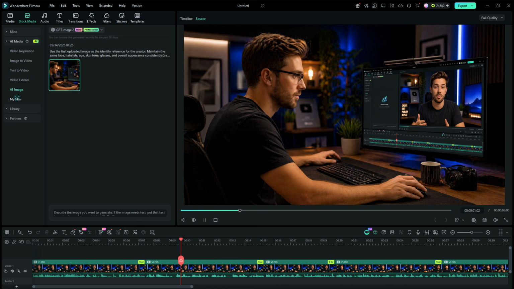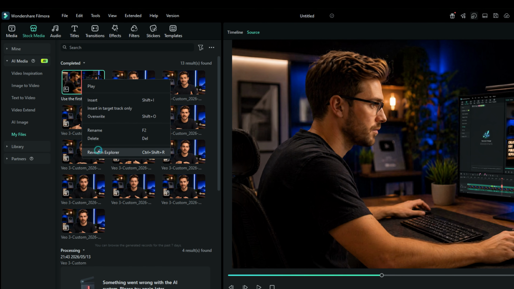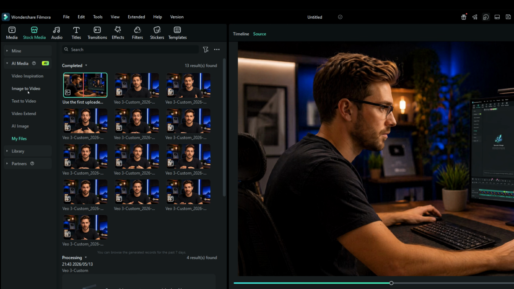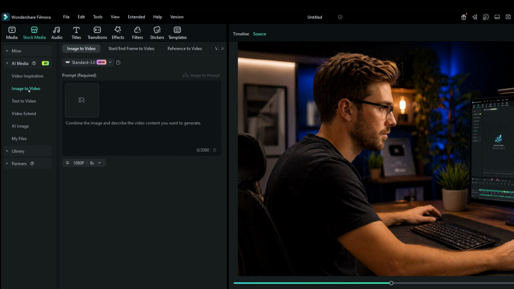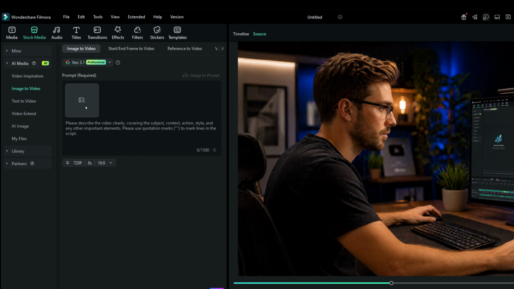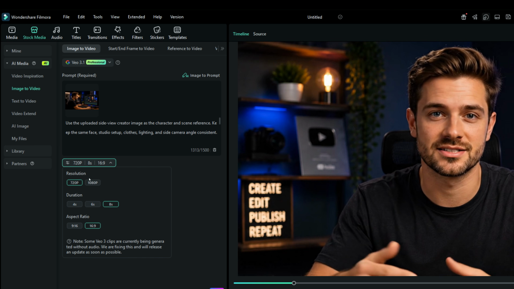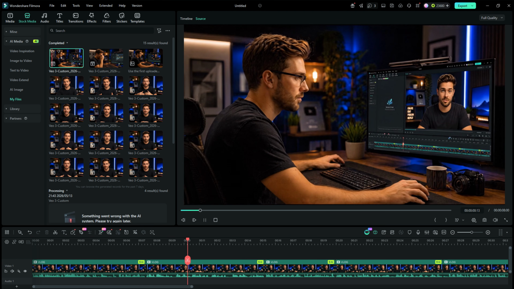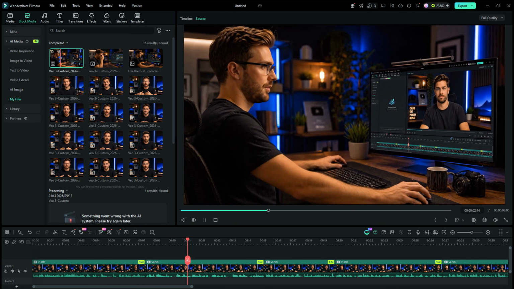Download it, then from My Files, locate the image inside the file browser. Next, switch to Image to Video. Here, you get access to leading video models like Seedance 2.0, Kling 2.5 Pro, VO 3.1, Sora 2, and the standard Filmora model version 3.0. I will use VO 3.1. Set the duration, aspect ratio, and resolution as needed, click Generate, and wait a few moments. And there it is. The footage is ready.